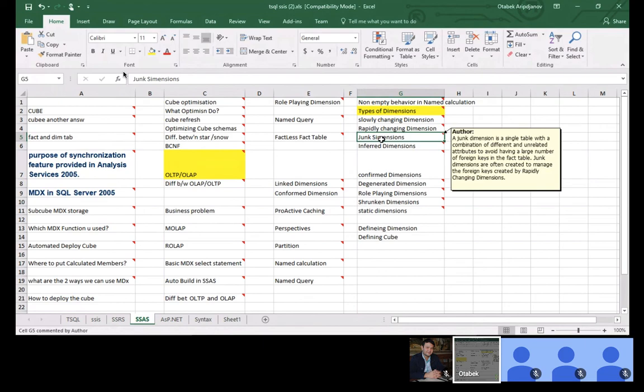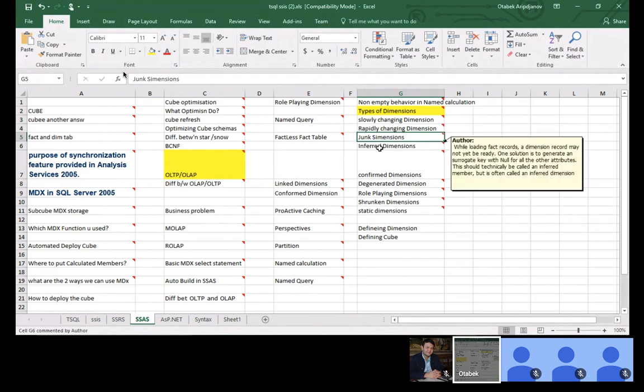Okay, and then inferred dimensions. Loading fact records for a dimension.